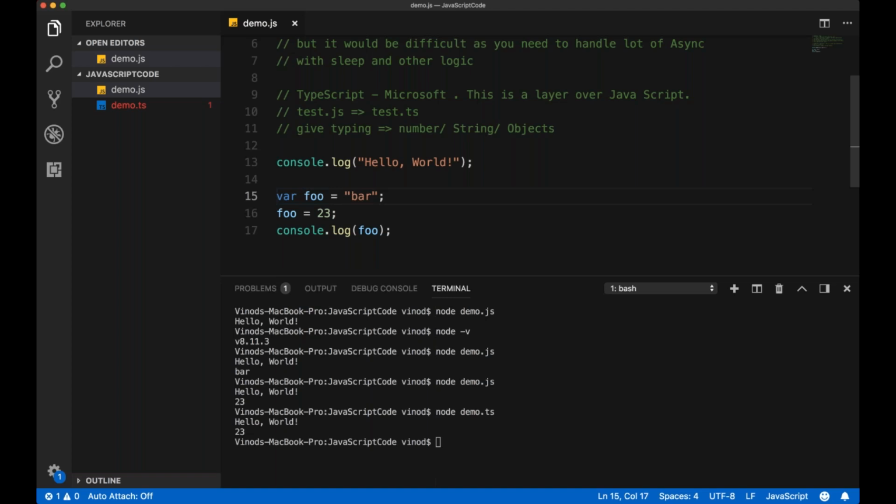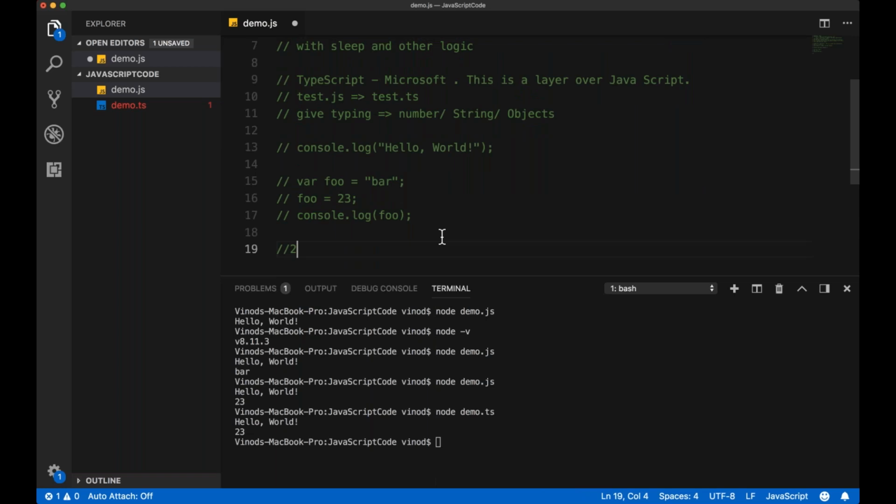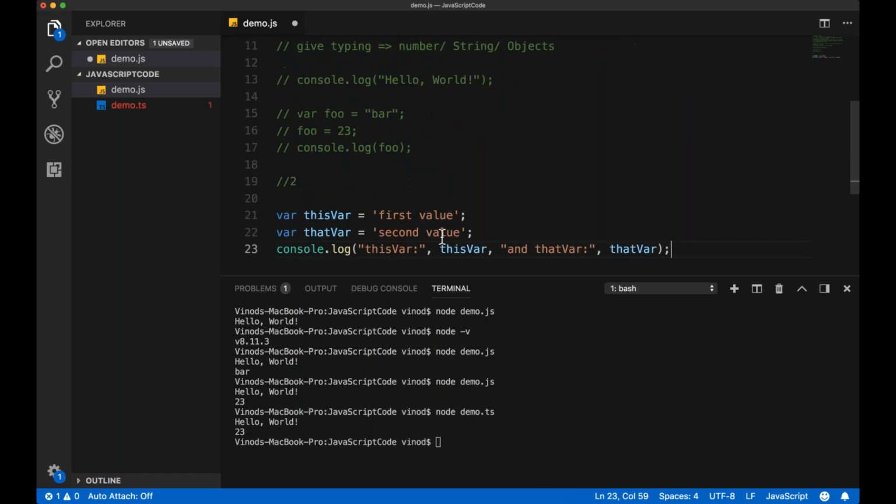So let's look into some more examples. The next example is, I'll just comment it. I'll do one by one, so maybe I'll number it like this and paste it. Here we have two variables, and in the console we are trying to print, doing a concatenation. Today I'll be giving you some samples of JavaScript.